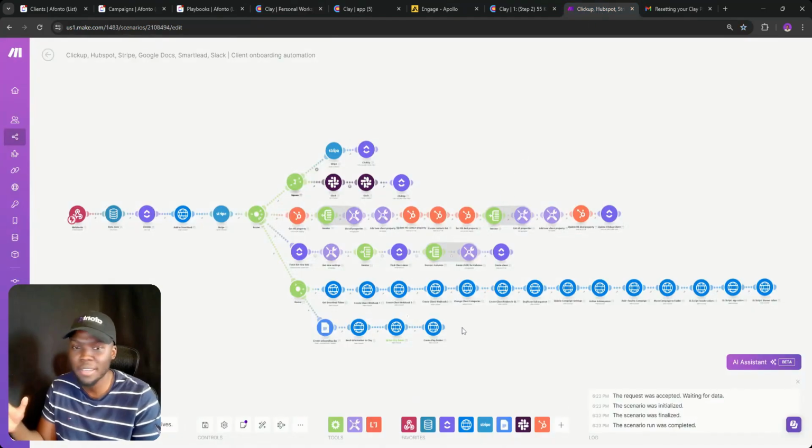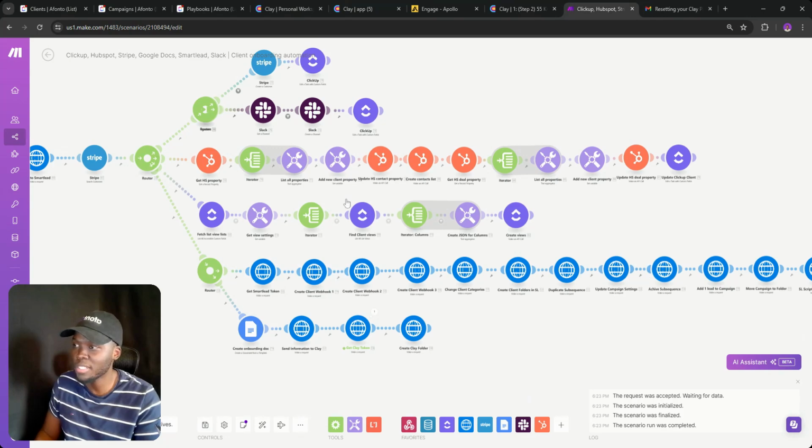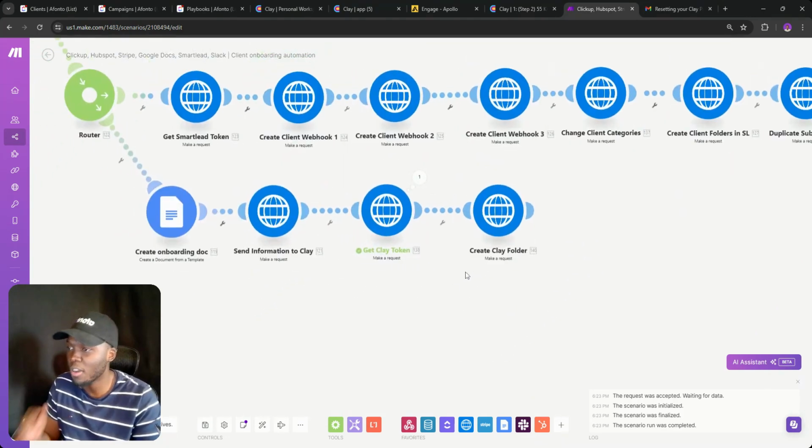However, we automate this whole process. This is my client onboarding process. This is the Smart Lead section. This is the HubSpot section. This is the Clay section, right? Let's focus on the Clay section.